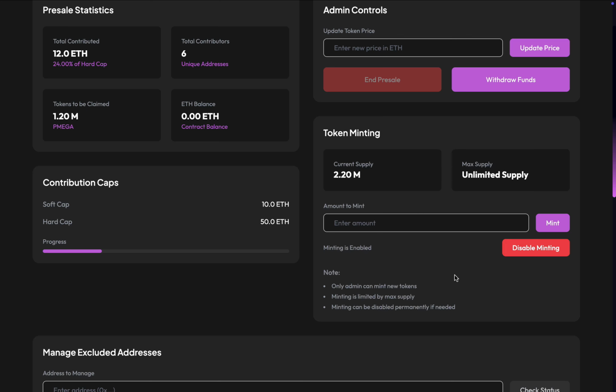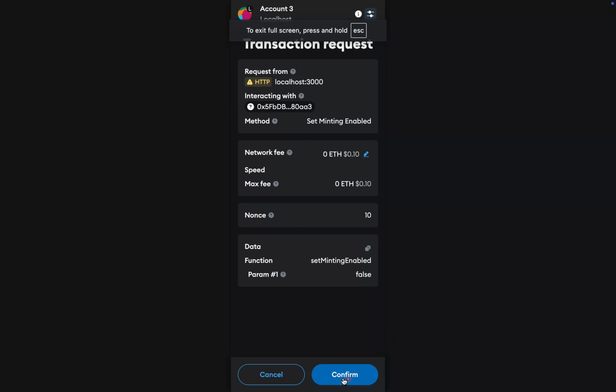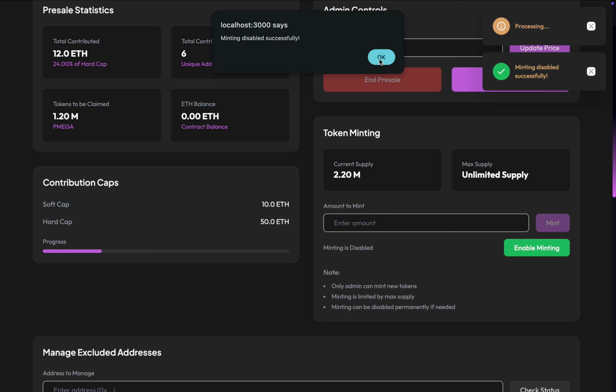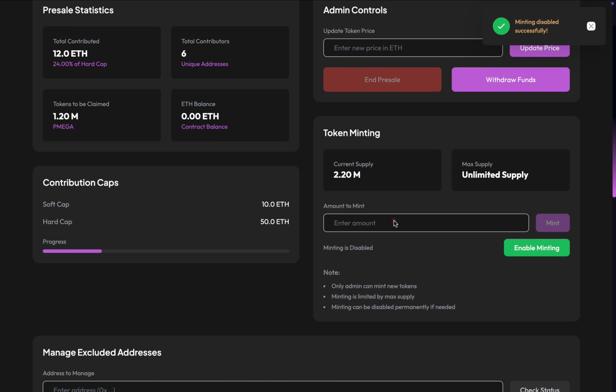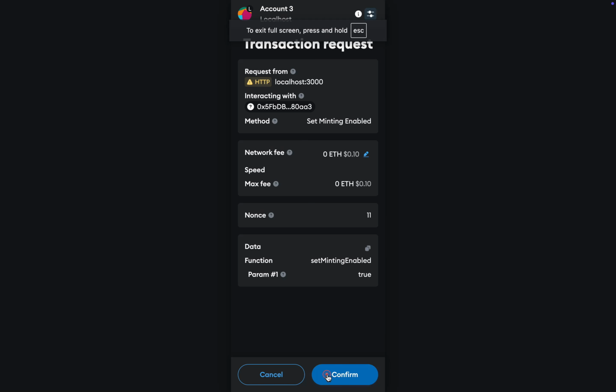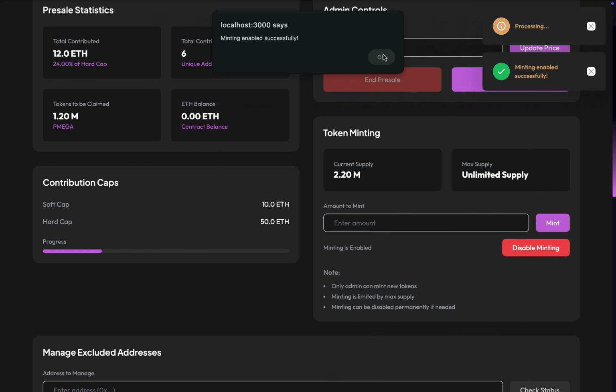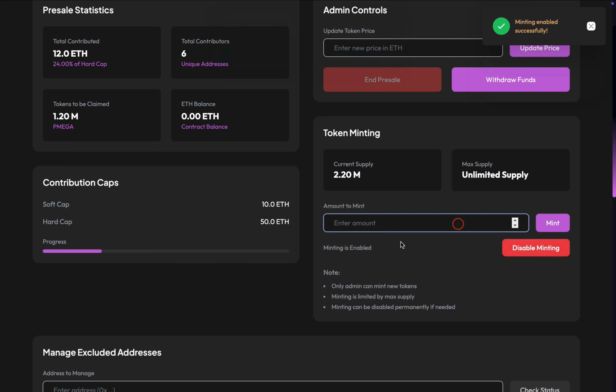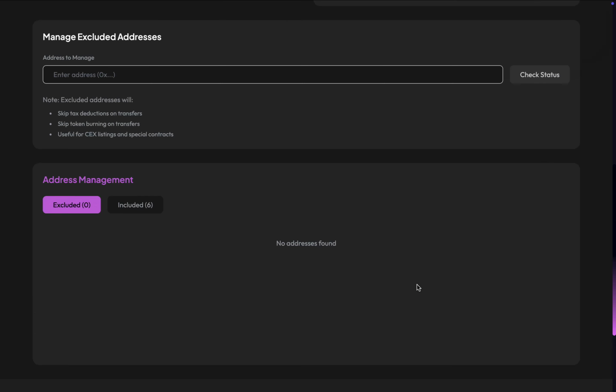If I want to disable the minting so no one can mint tokens, I can do that. I can click on this disable minting. The transaction is in process. I have to simply click on confirm, and now everything is disabled. So the moment I try to mint, nothing will happen. So first I have to simply enable the minting process, then I can mint the token.